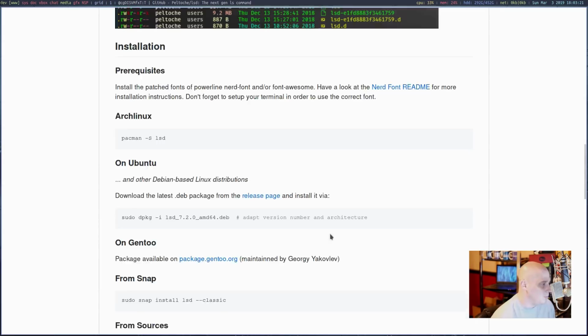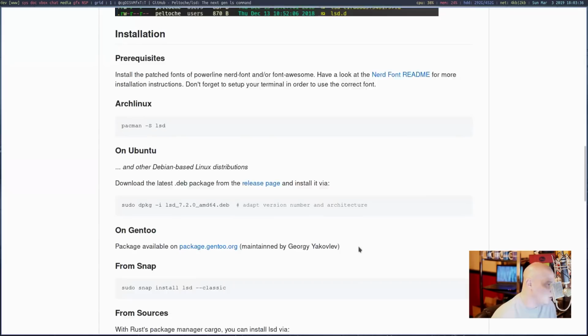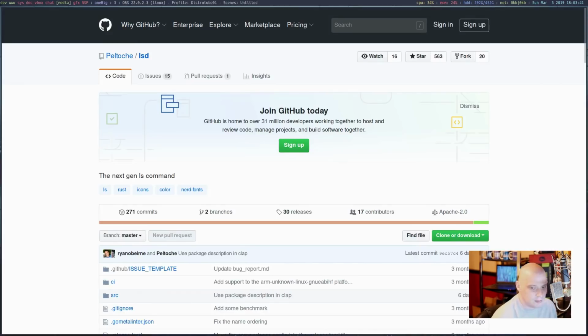There's a package for Gentoo. And for those of you that want to install it with a snap, it is available actually on Snapcraft. I saw this on Snapcraft too. I didn't install the snap. I'm going to install it from the Arch repos because I'm running Manjaro today. So I'm going to go ahead and get this installed and we'll take a look at it. So I've got it installed. Let me open up a terminal and zoom in here.